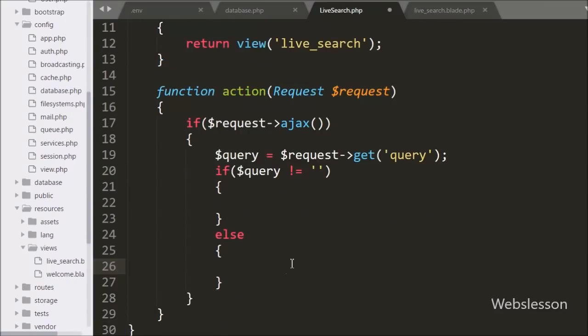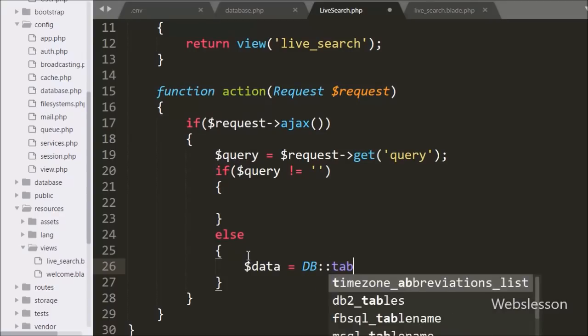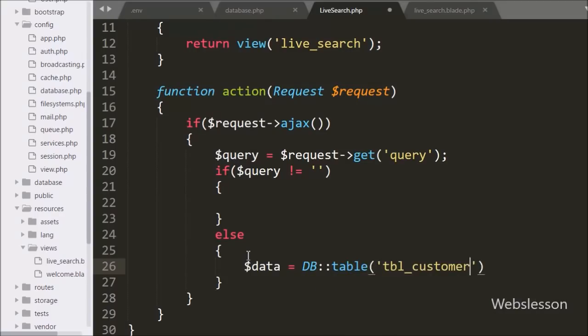If the $query variable is blank then it will execute the else block of code, and this time we want to fetch all data from the customer table. So we have to write the $data variable is equal to the database class with the table method, and under this we have to write customer table. This code will make a select star from customer table query.